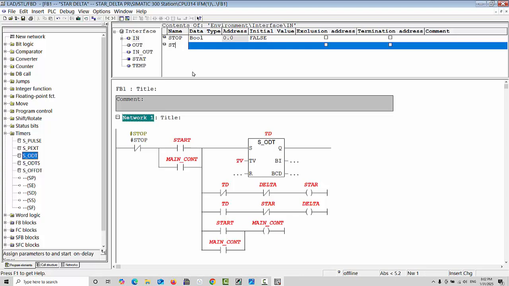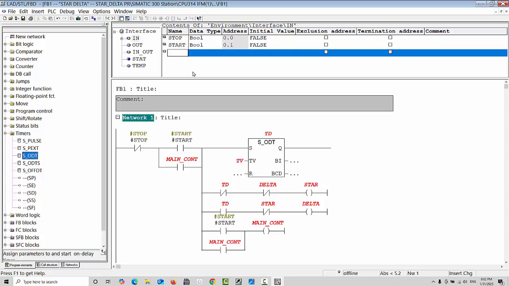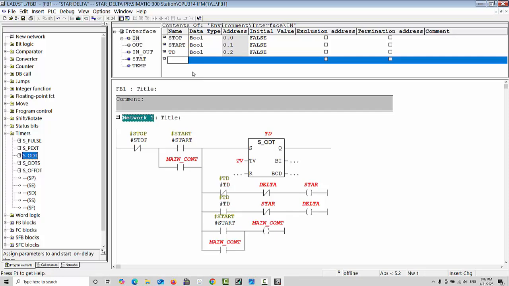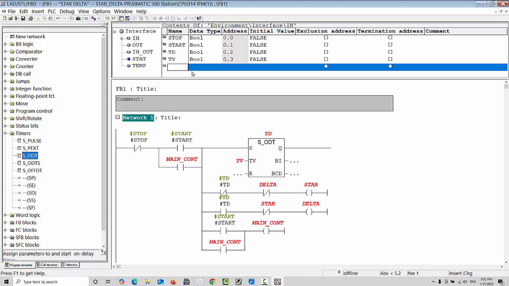And next is start, start, and click enter. And next is your td, enter. And next is your tv, this is also your input address, tv. And yeah, now this is almost completed.